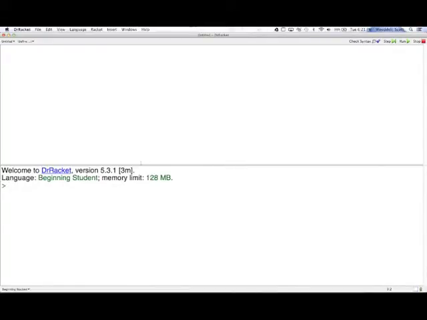Before you get started, however, take a look at the information at the top of the interactions pane. It should say Welcome to Dr. Racket version 5.3.1, or may say a different version depending on what version you're using, and tell you what language you're in. Mine's showing that I'm in Beginning Student. Yours may not say that, and you may need to change that information.